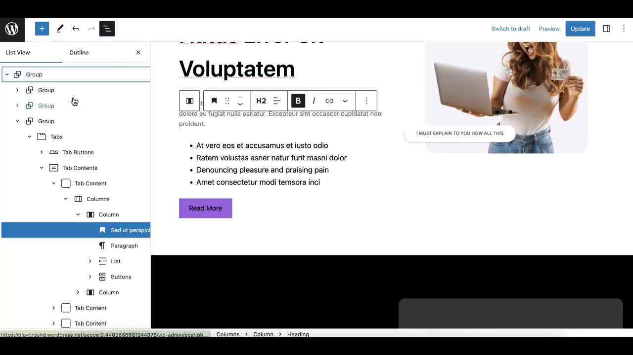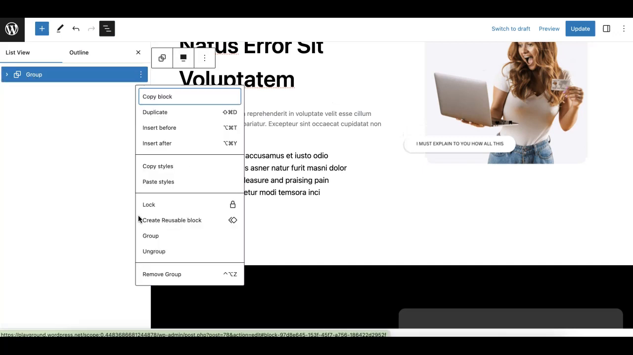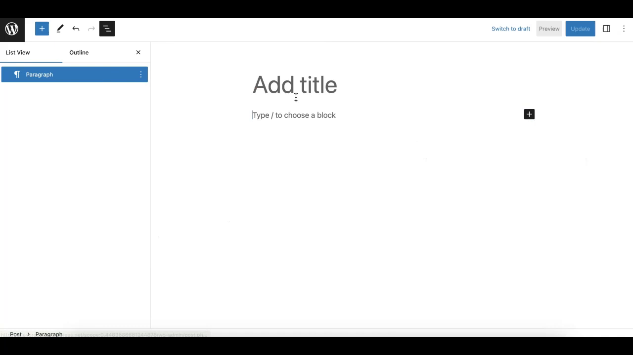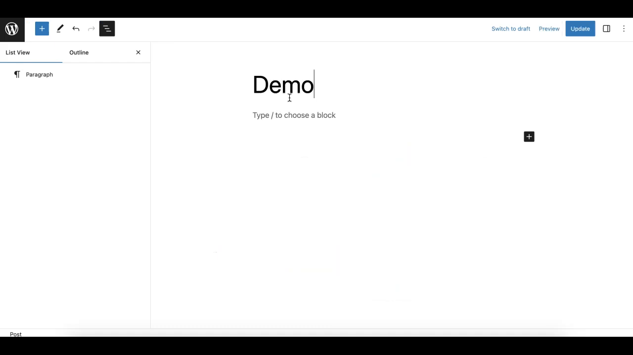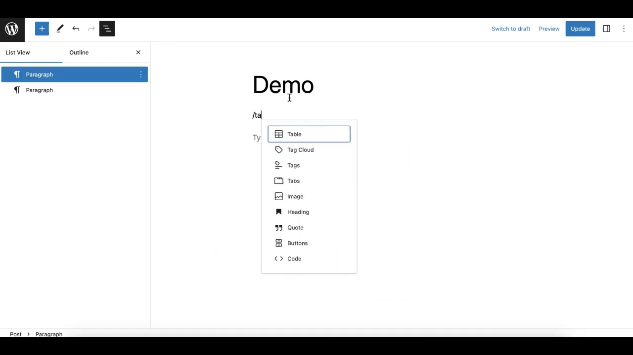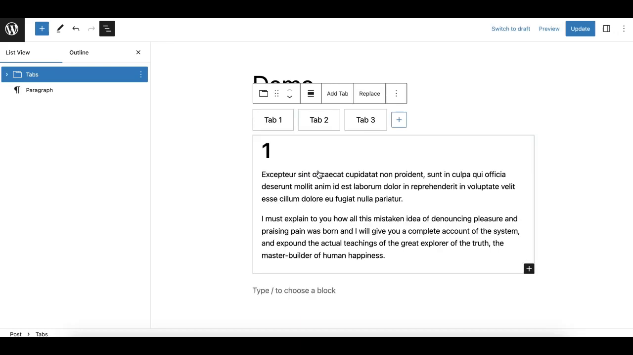For this tutorial, I'll just remove everything on this demo page and create a new one from scratch, to try to replicate a design like this. I'll name it demo, and I'll take the Tabs block, which is this one, and I'll start blank, which also comes with a predefined template, but it's very minimal.